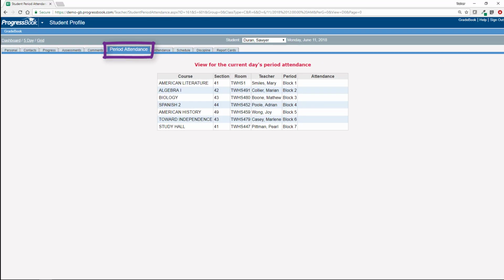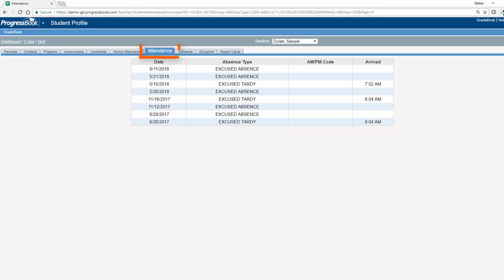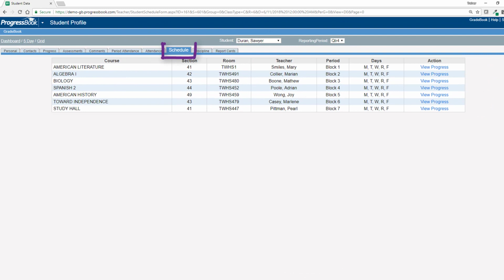You can view both period attendance for the current day's classes and cumulative attendance for the student. On the Schedule tab, you can view the student's schedule details. To see how the student is performing in any of these classes, click View Progress in the Action column.